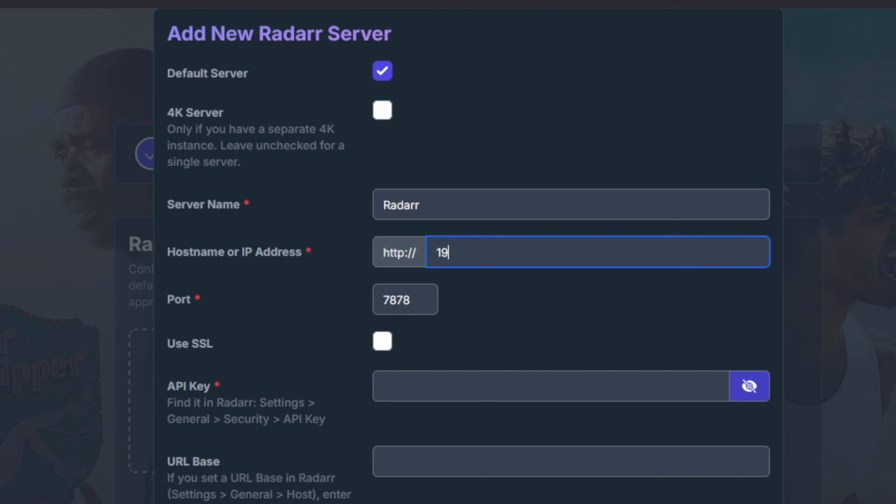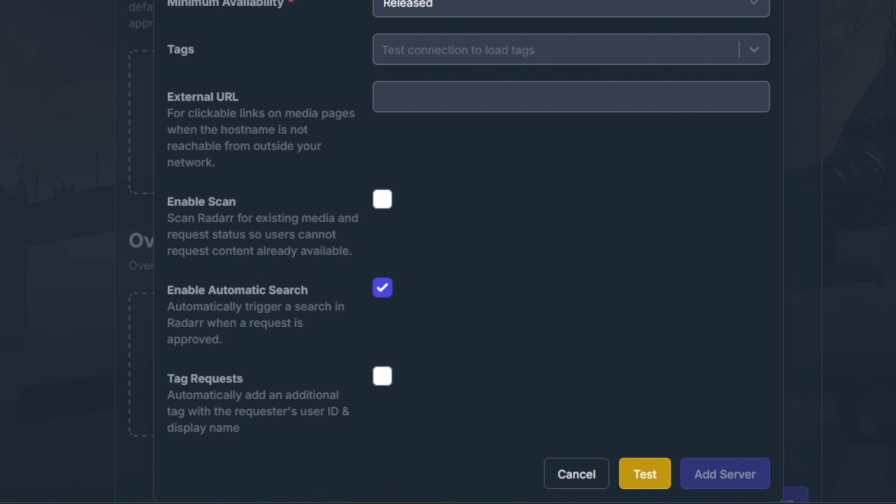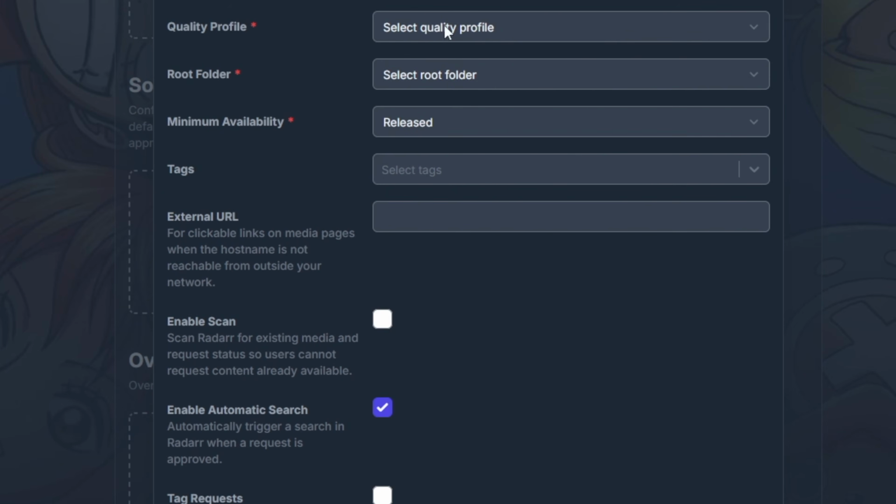The host name will be the usual. Port is already populated there, 7878. Obviously, if you've changed the port, make sure you update it there. Get your API key from there. So I've got my API key. And then if you go down to the bottom and hit test, it's going to pull through all your quality profiles and your root folders. Now, we want to enable scan.